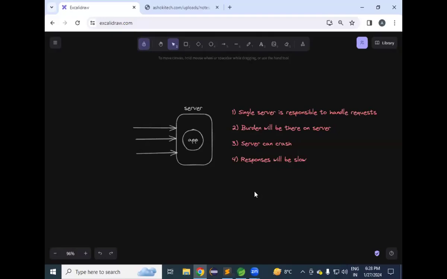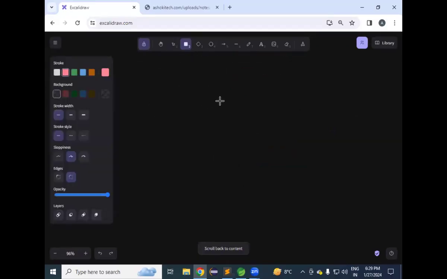Now, if you take Amazon, how many people will be using Amazon at a time? Online shopping. Many users, crores of people using the Amazon application at a time. If we deploy that Amazon application in one server, it cannot handle all the requests. Then burden will increase on the server, responses will become slow, and sometimes the server can also crash. So to avoid this problem, in real time, our application will be deployed in multiple servers. Instead of running our application in one server, we are going to deploy it in multiple servers.